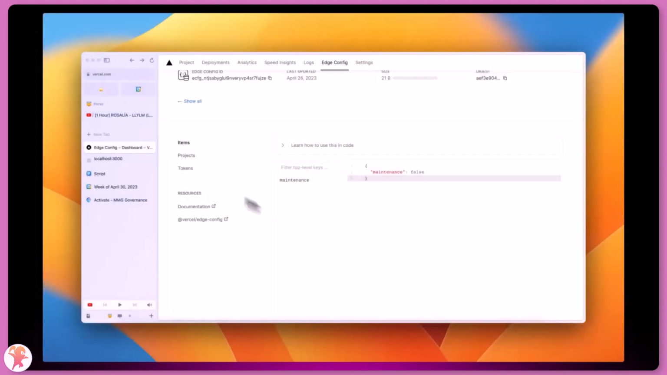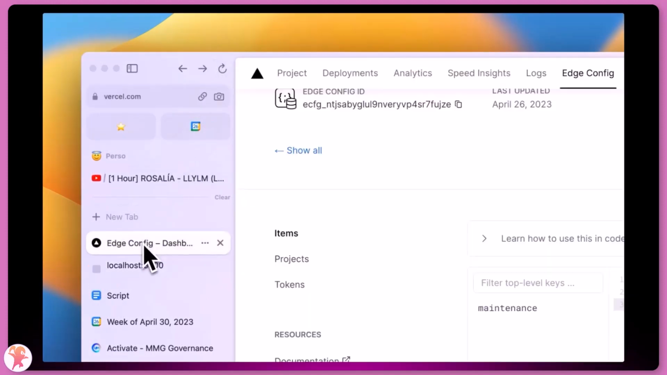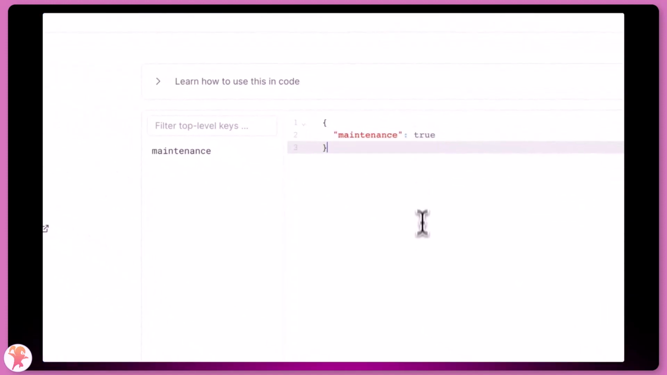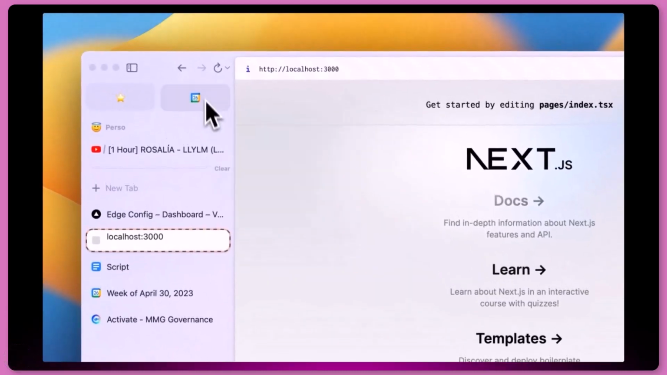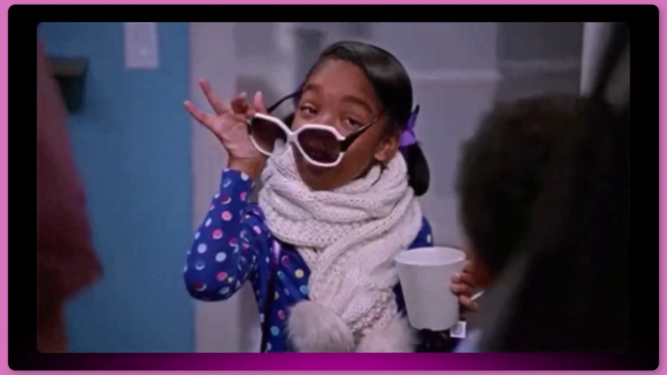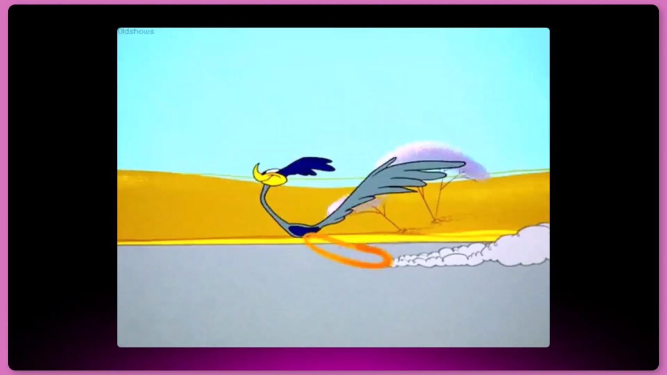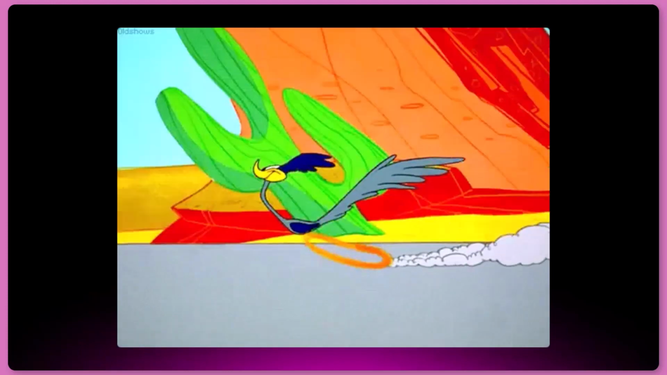I will start things off with maintenance mode as off. And here I get my regular Next.js application. However, if I head over to my store and change the value of maintenance to true, reloading the page will instead give me the maintenance mode message. As you can see, in under 3 minutes, you're able to have a super fast globally distributed data store.